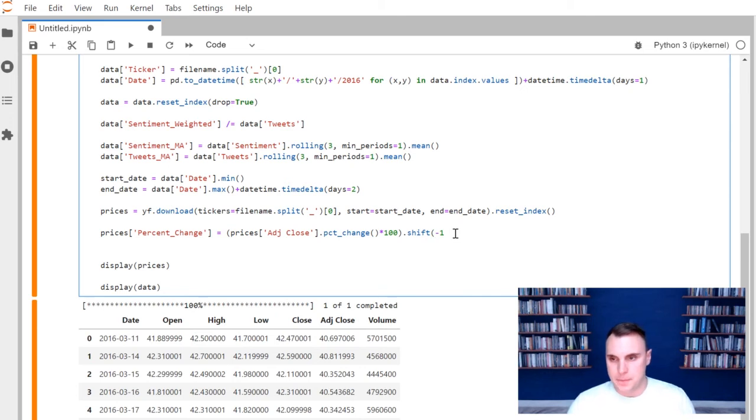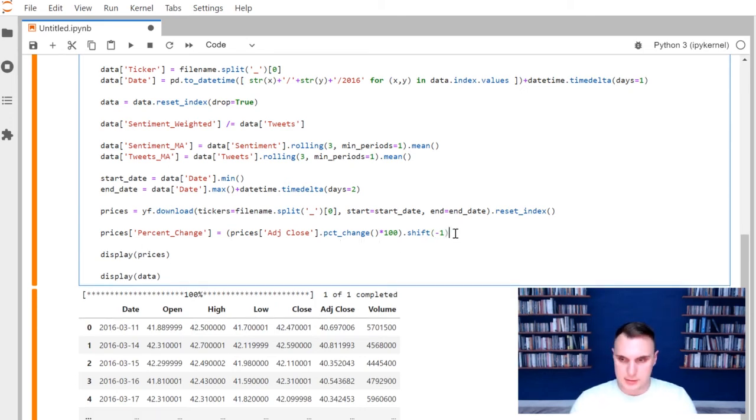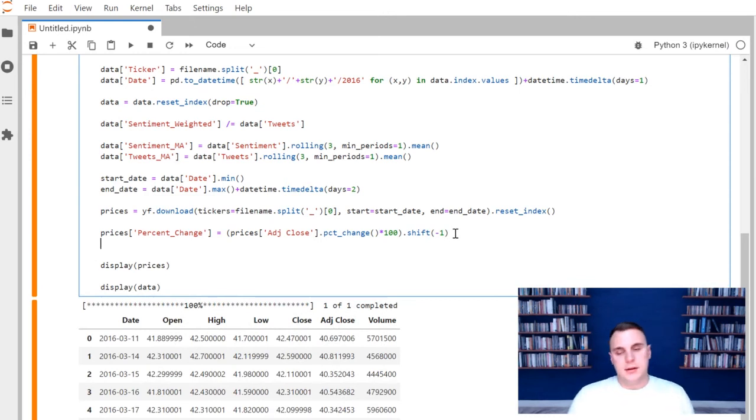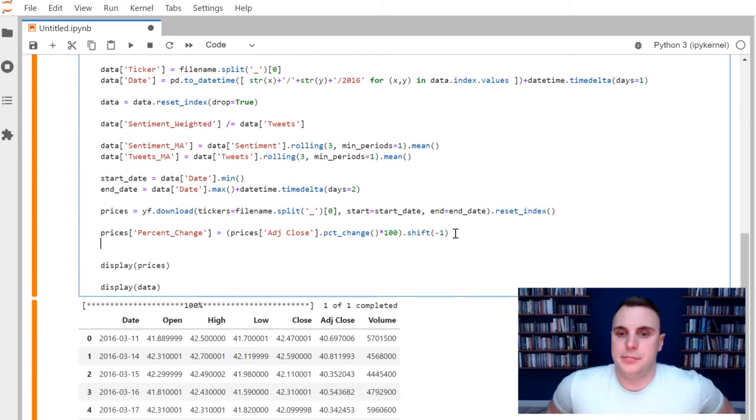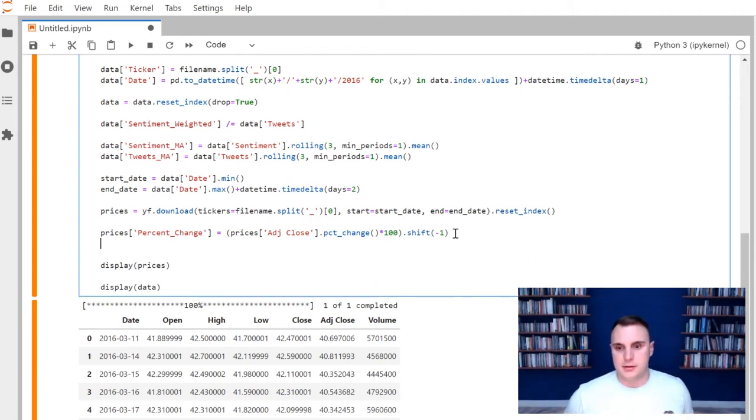Let me close out my parenthesis. Okay. Percent change is okay, but I don't want to do a continuous value. I want to do discrete values. So I'm going to bin the percent changes.